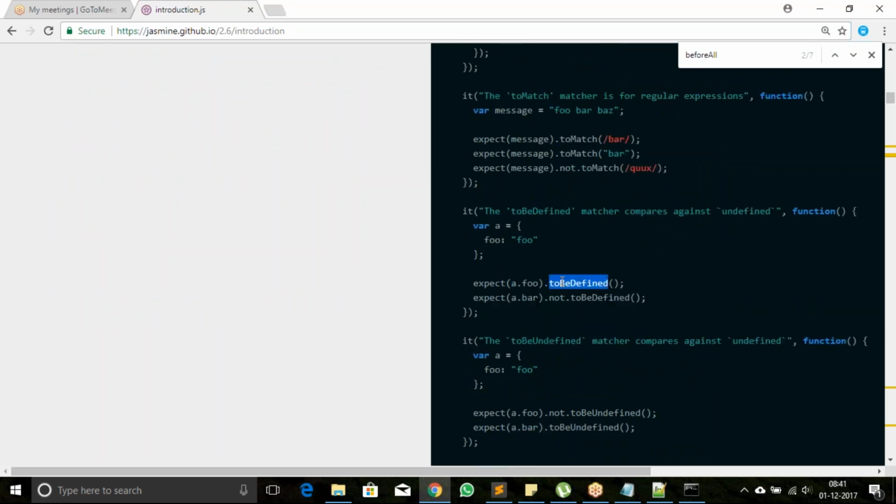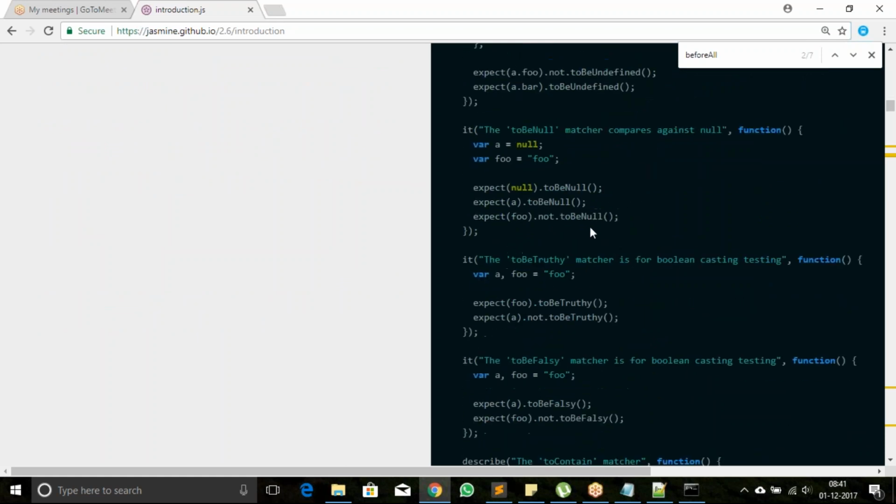If you are verifying object-wise, then to be defined, to be undefined, to be null. Okay, not to be null. If it is a null value, to be null. Like that, if it is every time falsy, to be falsy. If it is true, to be truthy. Okay, like that we have different matchers in Jasmine.